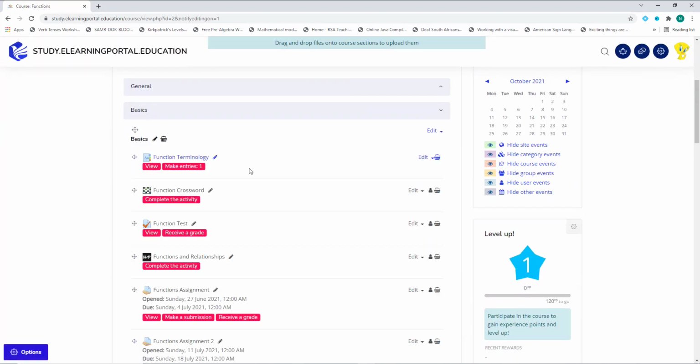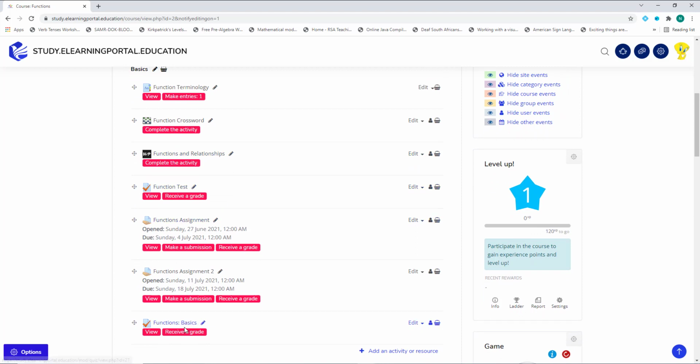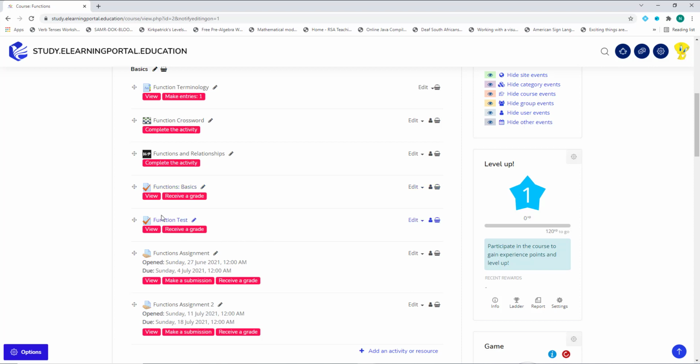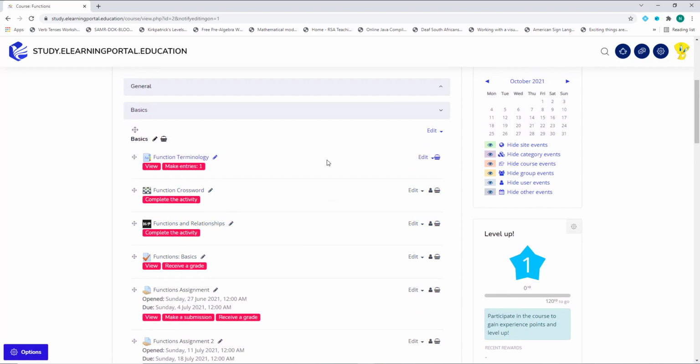Now once editing is on, as I've previously said, I want them to do the terminology first and then the crossword puzzle, and then I want them to watch the video. So let's move this up. Okay, and then I want them to do the basic functions test. Okay, let's move this up, and then I want them to do the assignment, both these assignments, and then the final quiz.